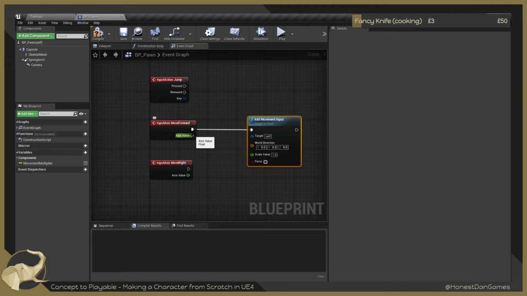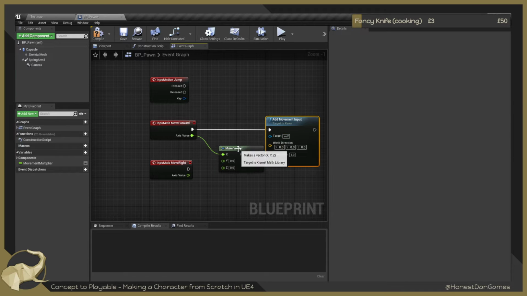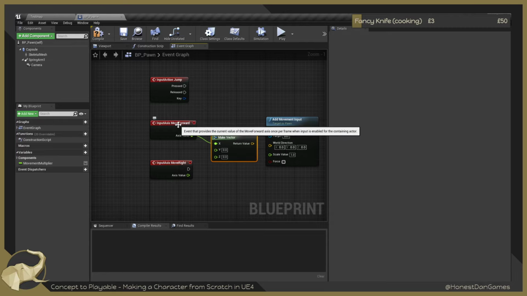So we need to get the value of it and plug it into make vector, in the X. Oh, yeah, okay. So we've got to think about this. The movement, we're just going to get one value from this, right? This value is where we are on the x-axis of pressing in between. If it was an analog stick, it'd be between pressing up and down on it, but it's going to be either 1 for W or -1 for S, just on the x-axis, I believe.